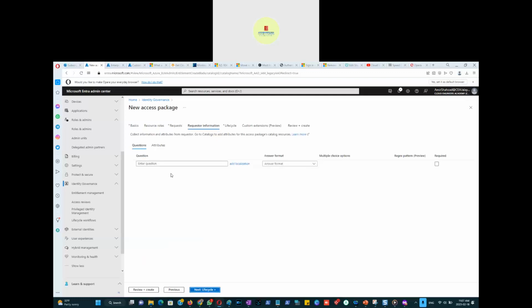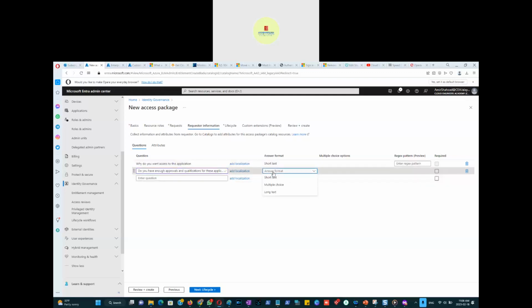So if I go ahead, request information, then you can put questions there, like why do you want access to this application? Also, the answer format is short text. Don't give a long story. Do you have enough approvals and qualifications for these applications? So you can have some legit questions there, and multiple choice, long text. You can just give a story now.